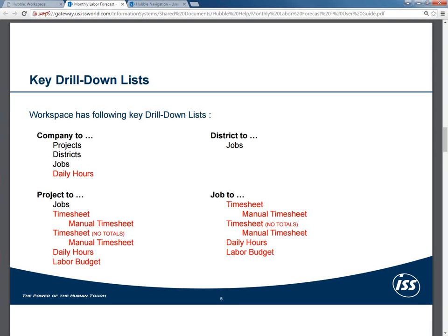If you're at a project or job level, you can go into your timesheet as well. You can see your manual timesheet entries, with or without totals. More importantly, you can go down and see your daily hours and your labor budget. Keep in mind, all this data is available straight from Hubble. The data actually starts in Blue Force, except the labor budget, which obviously begins in JD Edwards. But in both cases, all this information is made available for you in Hubble.